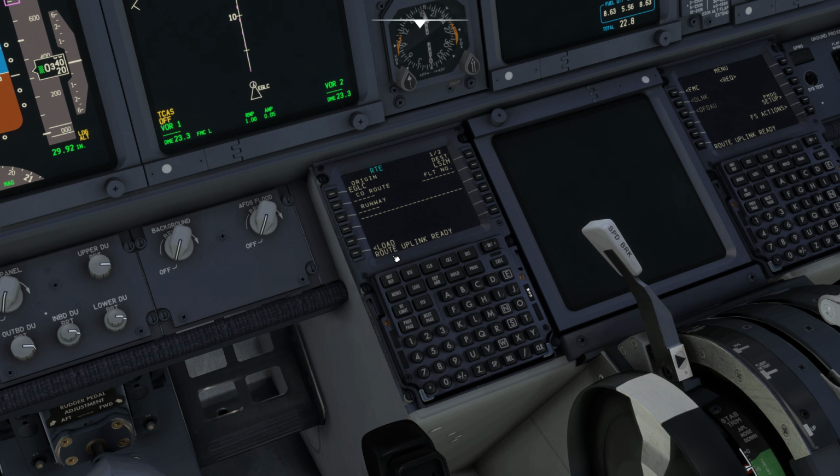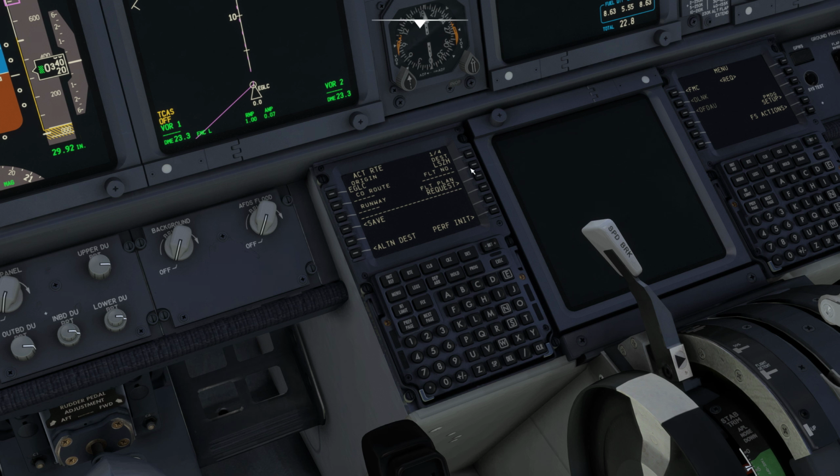All right, there we go. Route uplink ready. Load. While I'm waiting for that, I will say this. Then you click on activate, and then execute. There we go, so we've got EGLC to LSZH, it's a company route. The flight number would be 000, but you don't need that.